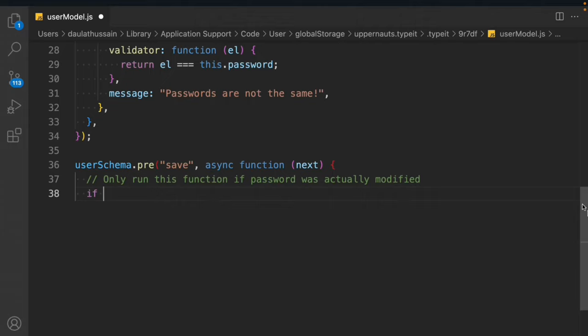So when the user tries to log into the application, this method will check whether he or she has changed the password or not. If they have changed it, then this method will run. Otherwise, it will skip. And that's why you use this next. So we'll say if this is not modified password, then we have to return the next middleware. Again, I have explained everything about middleware, so make sure to check that. So run the next, then it will go to the next one.